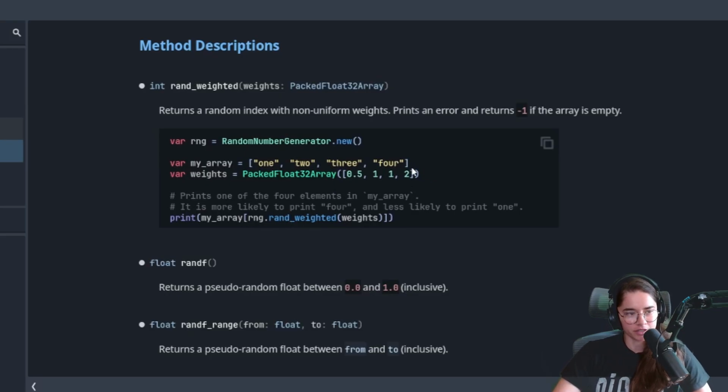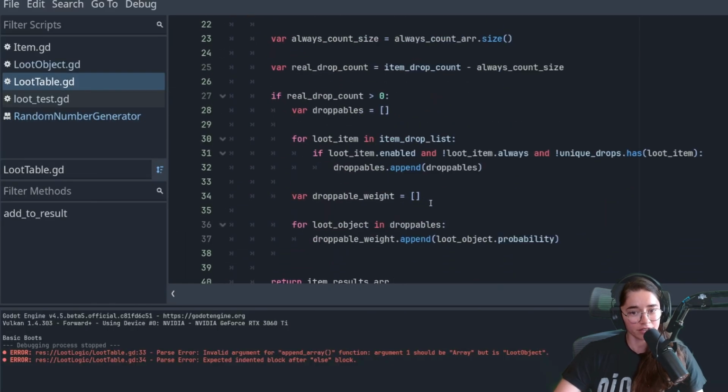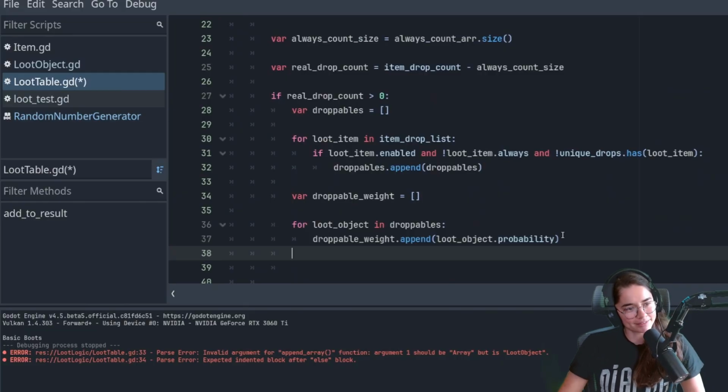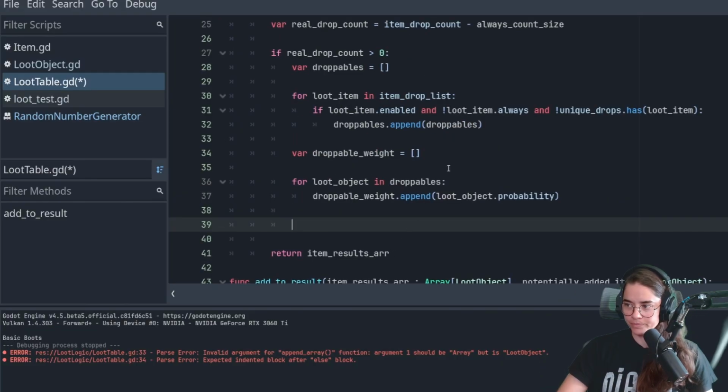All right, unpause the video. I'm going to give the answer. So 4 has the highest probability because the weight is the highest. And you see down here, it is more likely to print 4 and less likely to print 1 because 1 has the smallest weight. Godot gives us this amazing function, RNG rand weighted, which takes into account this weight array when picking something from our array. It's an amazing function that heavily lowers the complexity of this system. So that's what we're going to do.